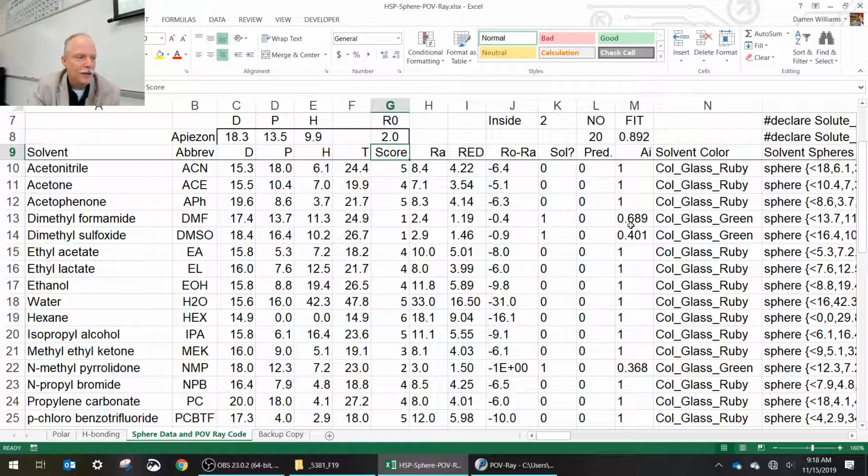On yours, the fit values didn't change when you changed R0? Uh-oh. We have different numbers for RA as well. Oh, maybe your scores are different. Okay, let's check our scores.